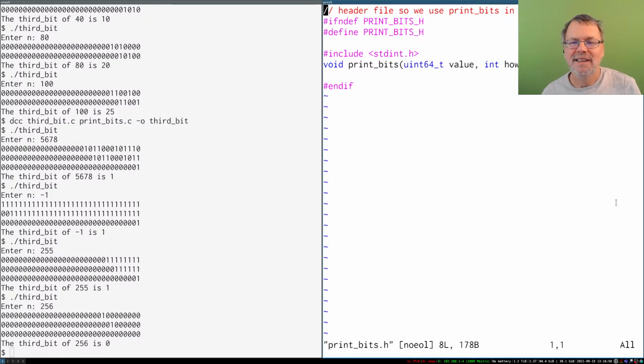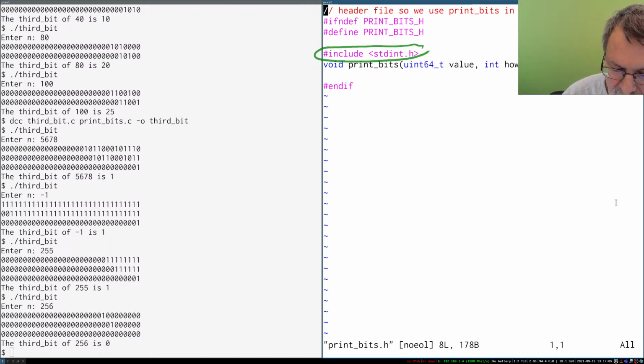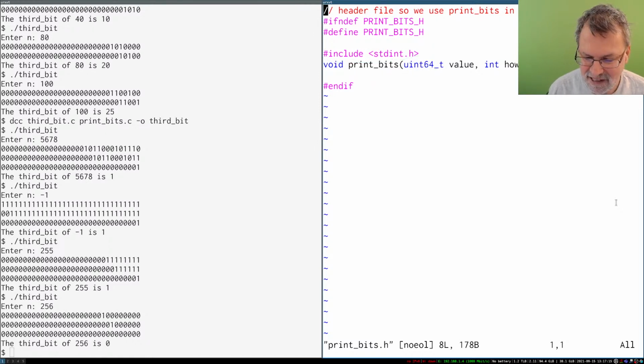Interesting, it's quite a nice example of a multi-file C program. It actually includes stdint.h itself, because to define the argument type of print bits it needs uint64_t. So we have an include file including another include file. There it tells us print bits expects an unsigned 64.